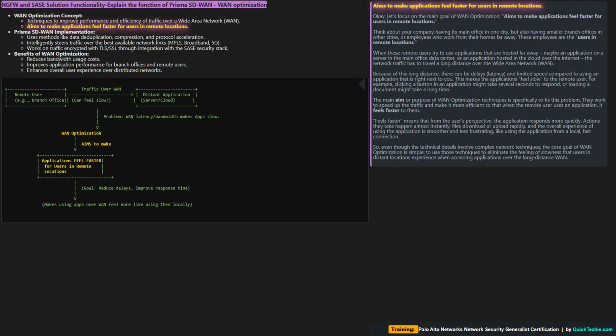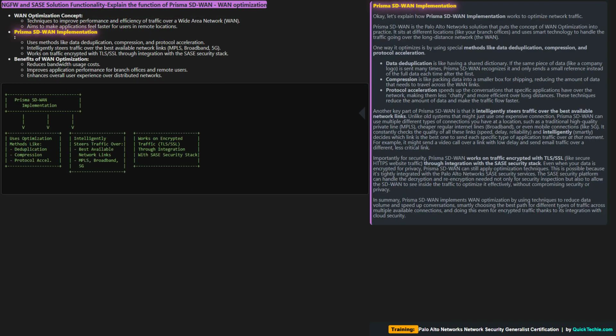Feels faster means that from the user's perspective, the application responds more quickly. Actions they take happen almost instantly, files download or upload rapidly, and the overall experience of using the application is smoother and less frustrating, like using the application from a local, fast connection. So, even though the technical details involve complex network techniques, the core goal of WAN optimization is simple: to use those techniques to eliminate the feeling of slowness that users in distant locations experience when accessing applications over the long-distance WAN.